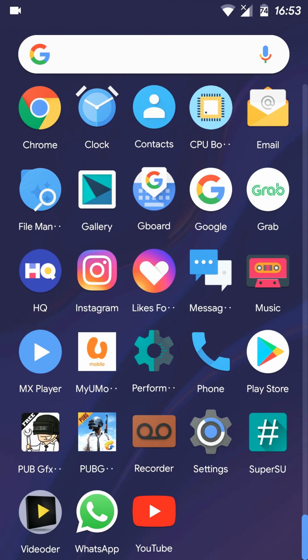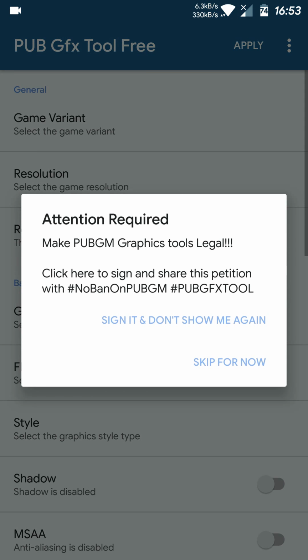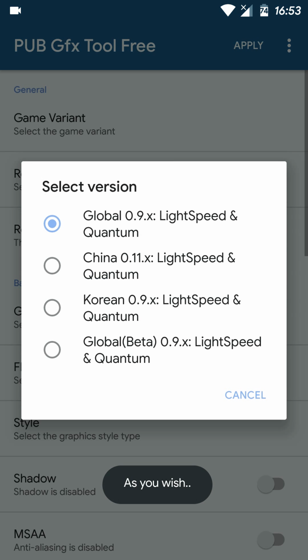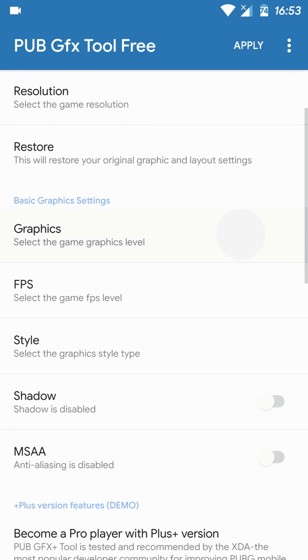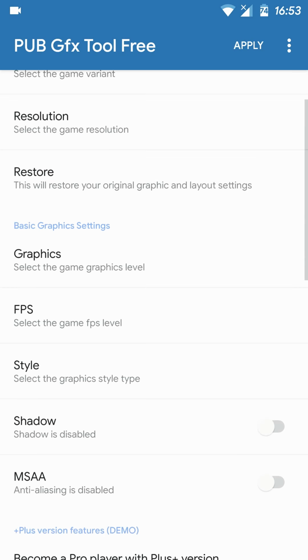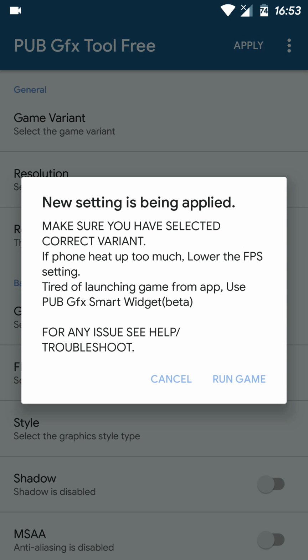So the next app is PUBG GFX. Just do the same as always. You guys know if you have done so. Yeah, you can click apply, and I think that's all.